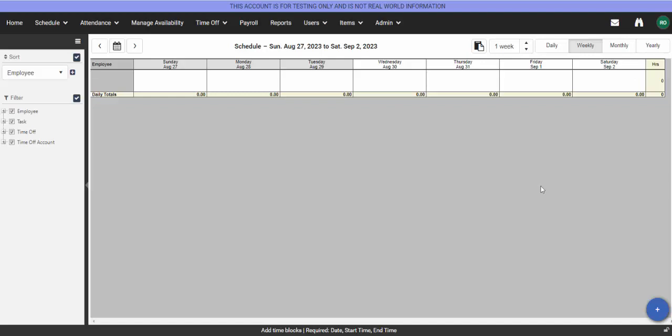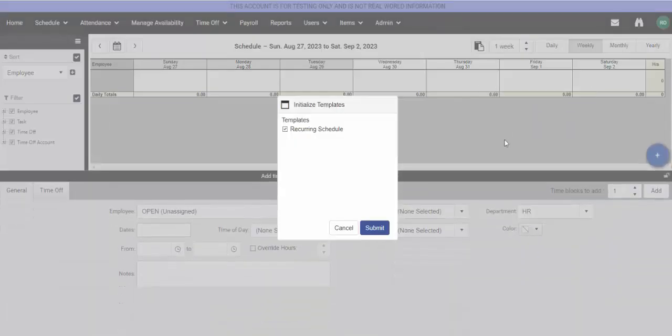To initialize the recurring schedule template, place the mouse over the cell and right-click. Right-clicking in version 9 provides many options as we have eliminated the icons from version 8. Click Initialize from Templates and select the recurring schedule. Later on, I will show how to create more templates. Click Submit.